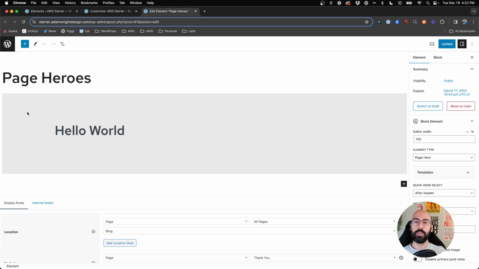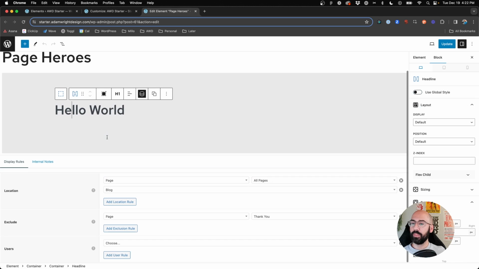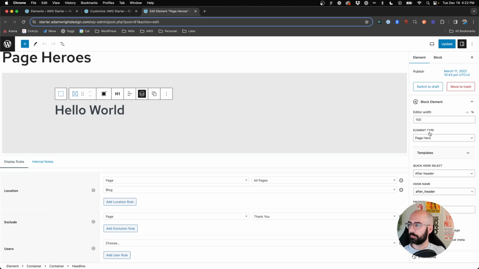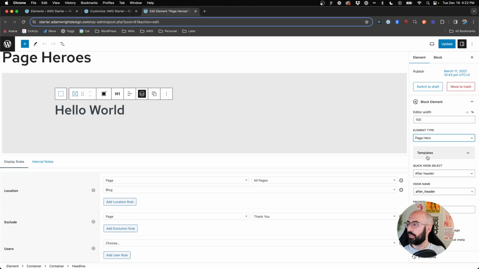And so I have a pretty basic default page hero in place where it's got a gray background with the page title as H1, and you set the location here on page, all pages, and on the blog as well. So if we go ahead and look at the element, we set this element to page hero, and the quick hooks that pull in is after header, and the hook name is after header as well.